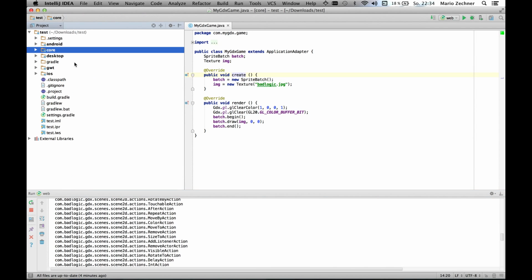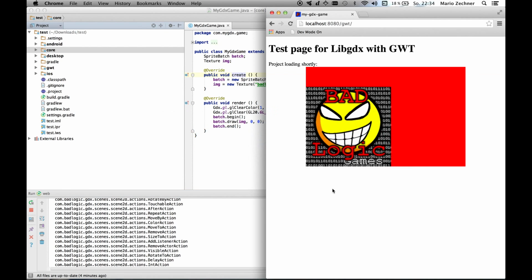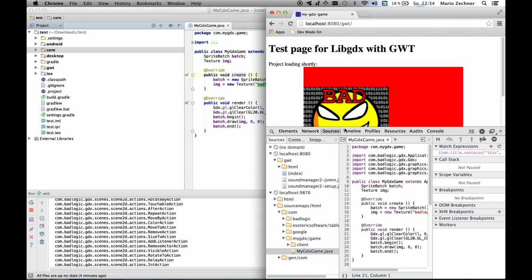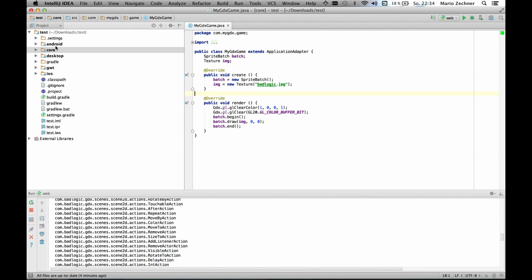Debugging this project is the same as we saw in Eclipse. We right-click, inspect element, go into sources, and then we see our Java source and can set breakpoints. Debugging the other projects works the same, except for iOS, which doesn't support debugging. You just select the configuration and then hit the debug symbol.